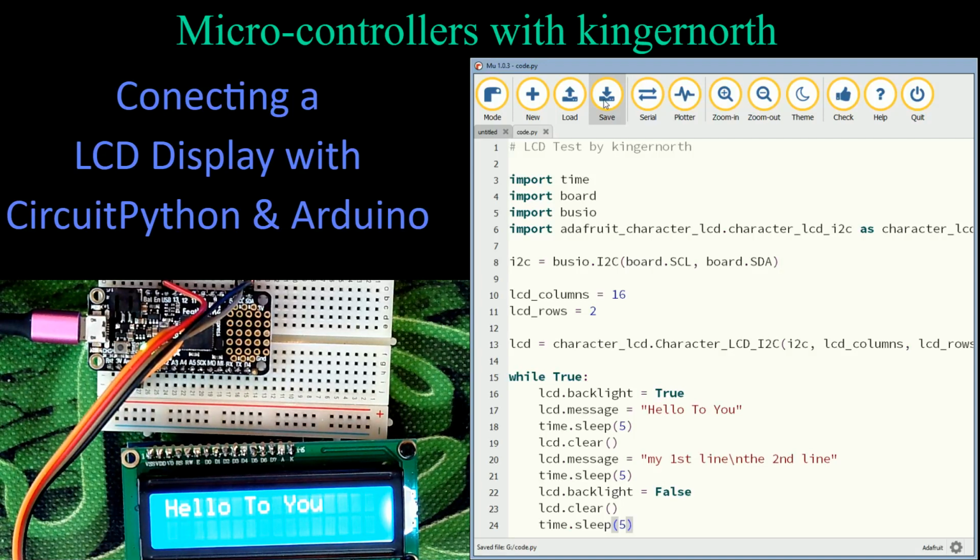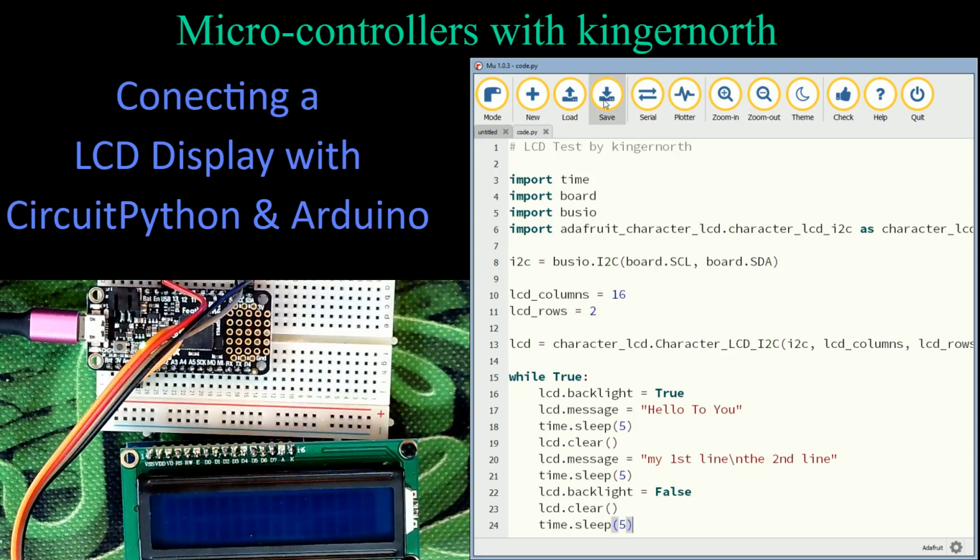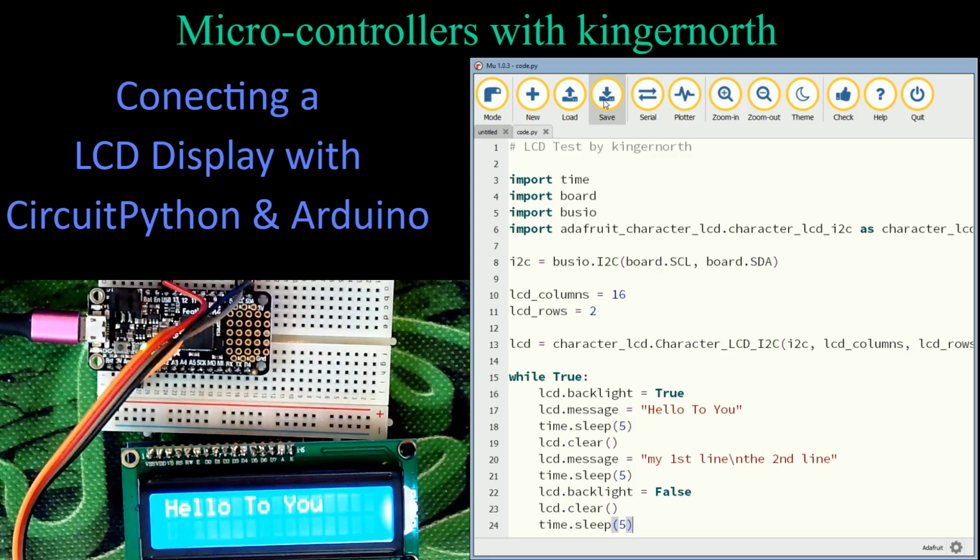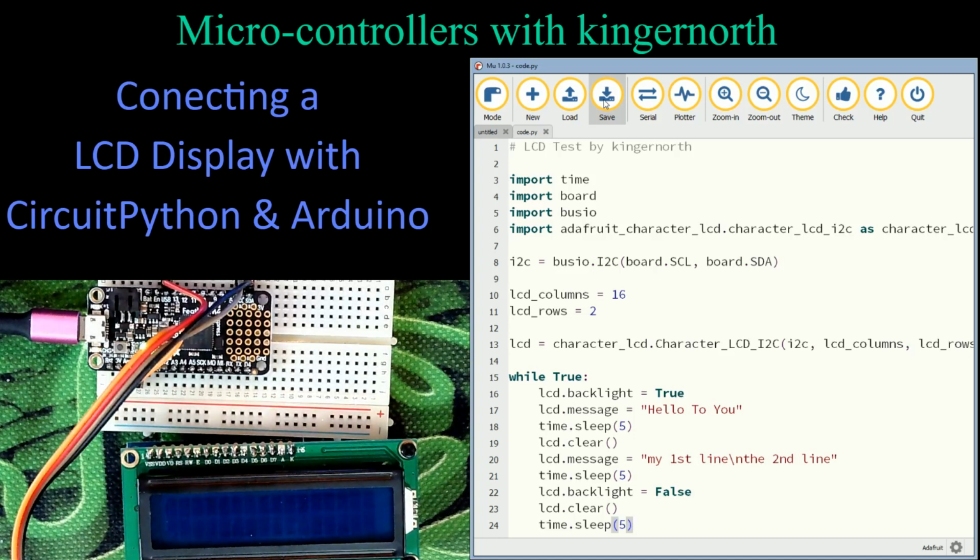It says hello to you. And after 5 seconds, there it is, my first line, the second line. So we actually got that up there. The screen went blank. And then we're going to come back up to the top of the loop, and we're going to say hello to you, and we're going to go back to my first line, my second line. Pretty simple.